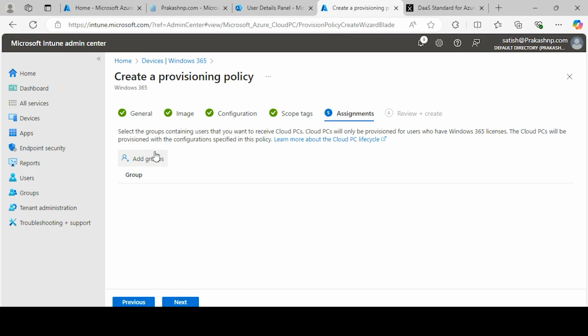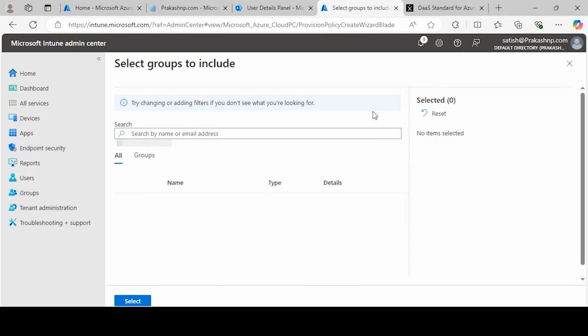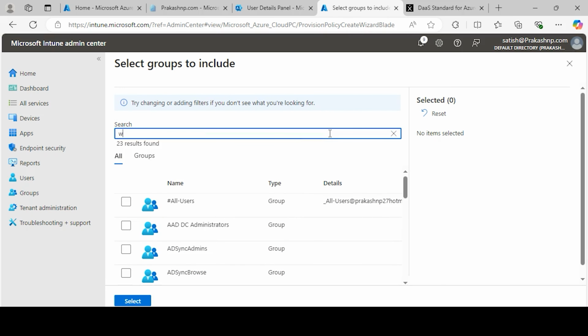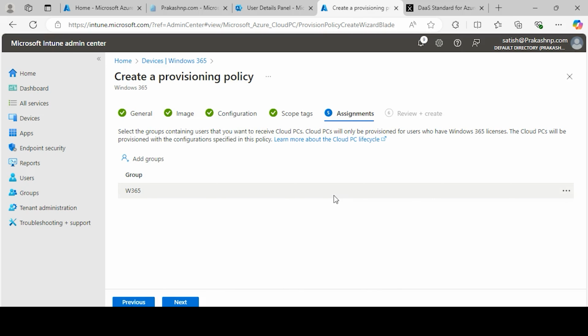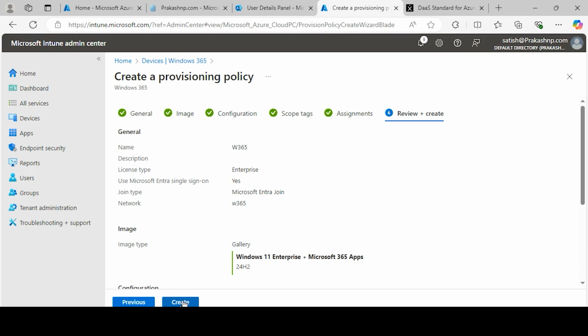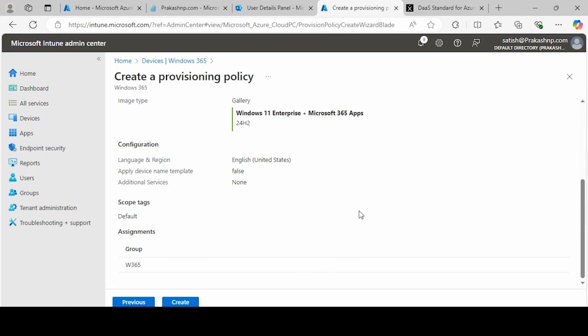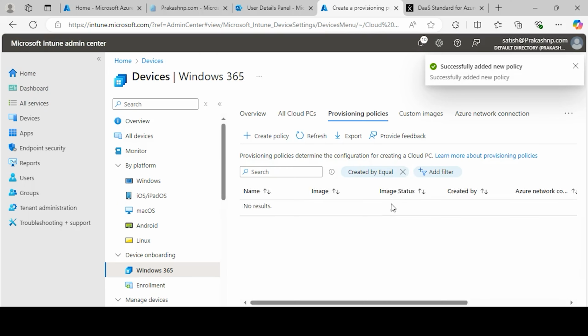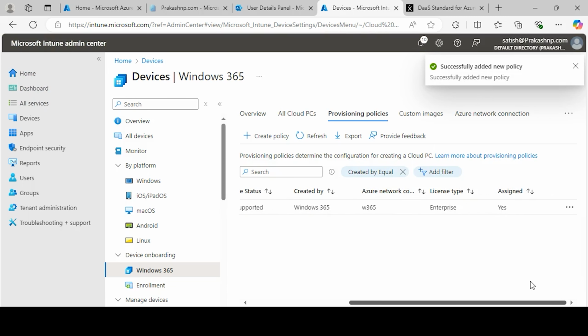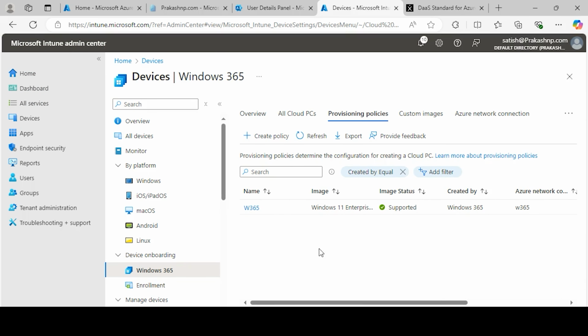Next. So here I need to add the group which should have access to the Cloud PCs. So the group is selected. Let's click on next. Next. So we are creating the provisioning policy to create the Cloud PC. We have selected all the options. Let's go ahead and click on create. Now it says the image status is supported and the policy has been added successfully.